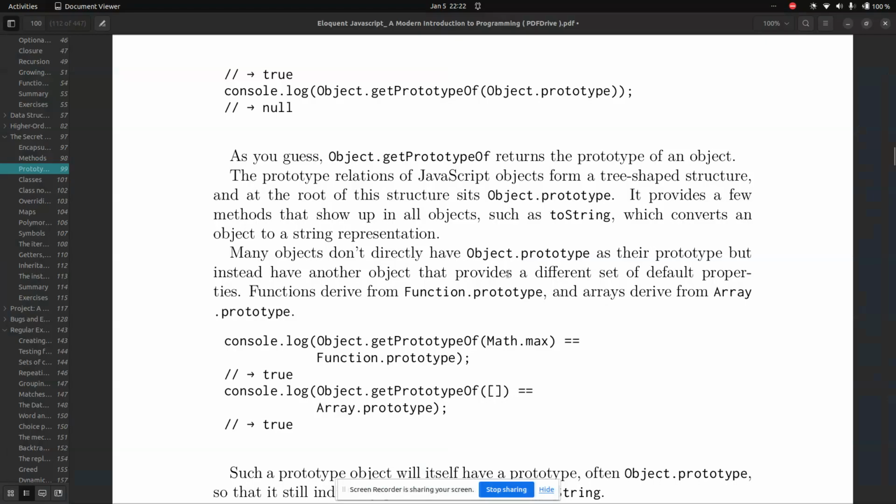This one we just did has, because objects that don't have Object.prototype as their prototype directly are objects that were created from other objects as their prototype. Instead they have other objects that provide a different set of default properties. Functions derive from Function.prototype and arrays from Array.prototype. So now consider Object.getPrototypeOf(Math.max). It will give you Function.prototype, because Math.max is a function, is a method. Object.getPrototypeOf of an empty array will give you Array.prototype, which is actually an array.